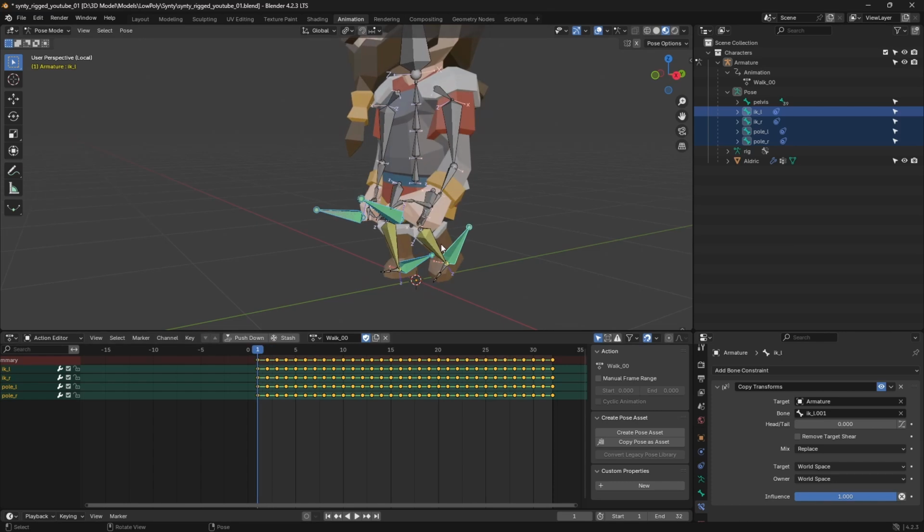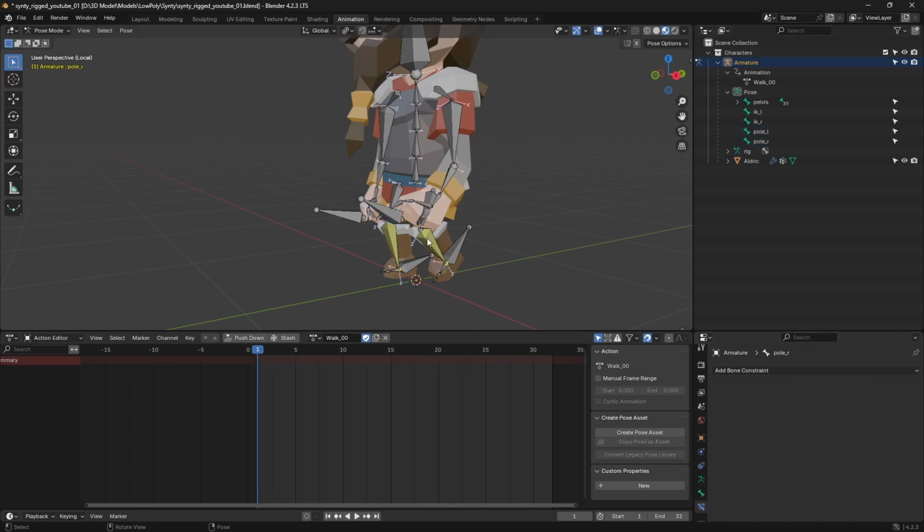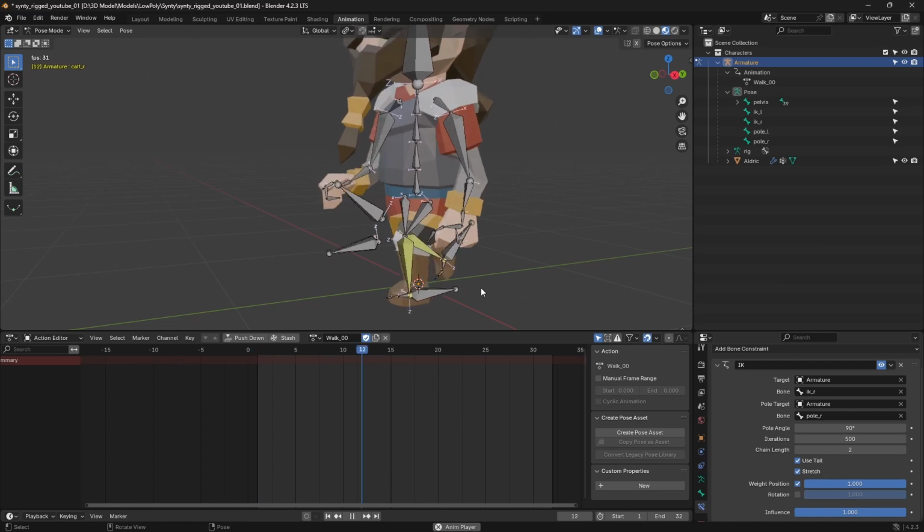We can now remove the copy constraints on all the IK bones. So going to each one, IK left, remove the constraint. IK R, remove the copy constraint. Pole, pole. Click on the calf and set the influence back to 1. Do it on the other calf as well. Let's test the animation again. The legs are now driven by the IK bones.